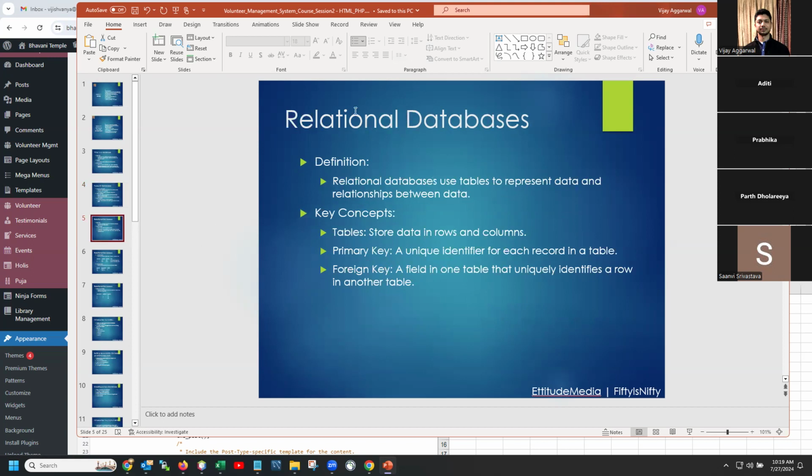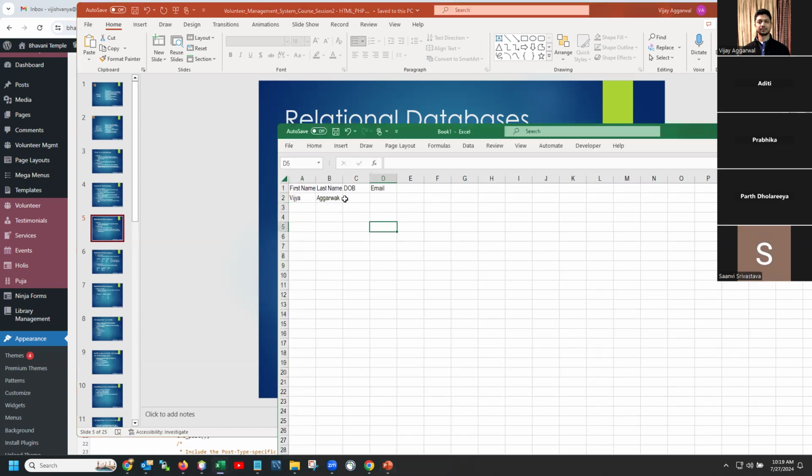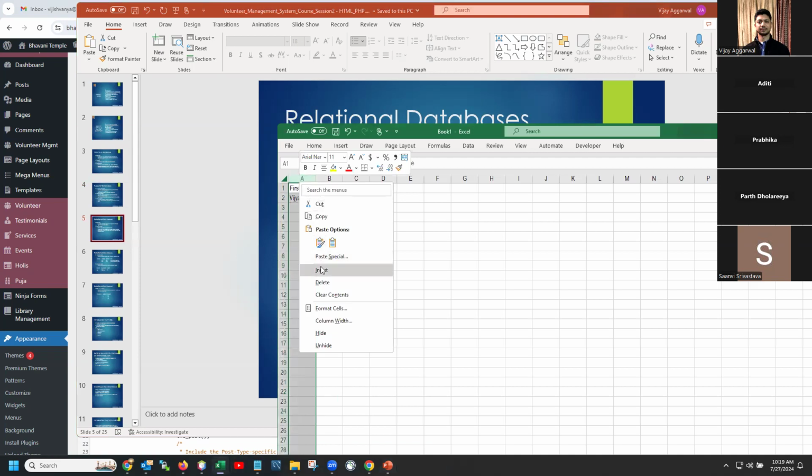Okay, so like I said, relational databases use tables to represent data and relationships between data. The key concepts: tables we already discussed, store data in rows and columns. Let's talk about primary and foreign keys. A primary key is a unique identifier for each record, and the foreign key is a field in one table that uniquely identifies a row in another table.